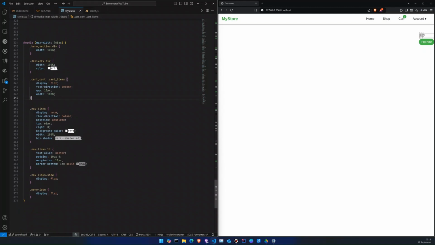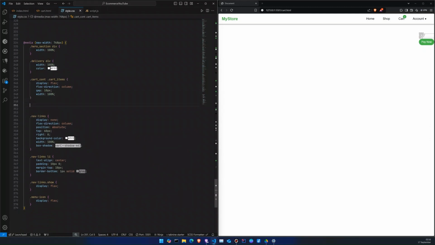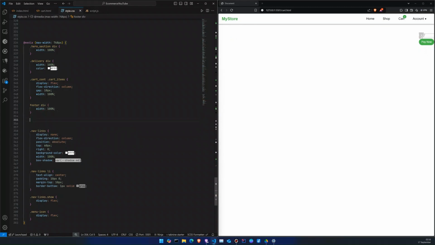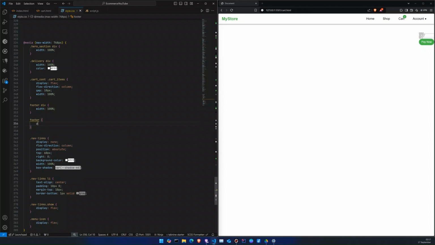Also, one more style I forgot for our footer div: width will be 100% as well, so that also can be responsive. Anyway, that's not an issue. And one more thing, here padding will be 10 pixels, gap will be 20 pixels.